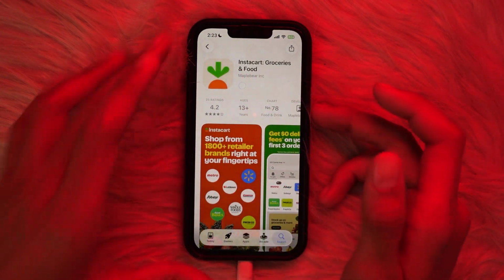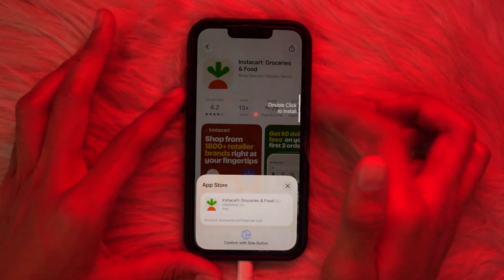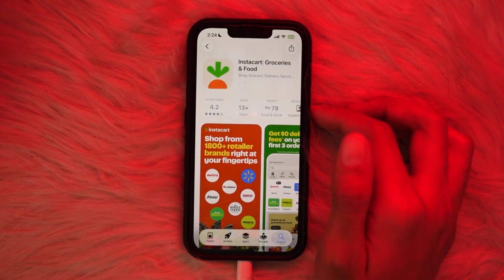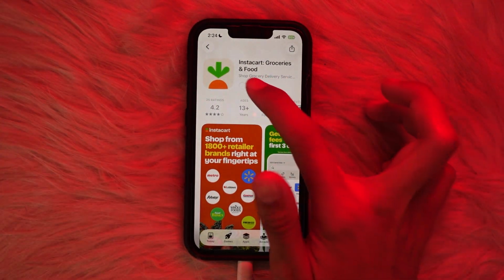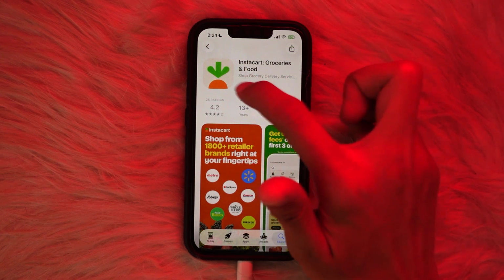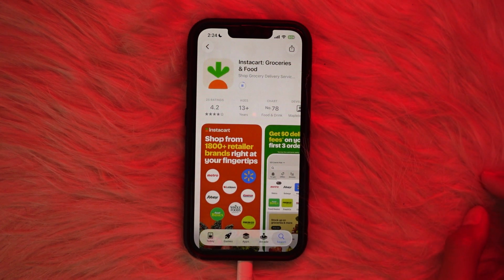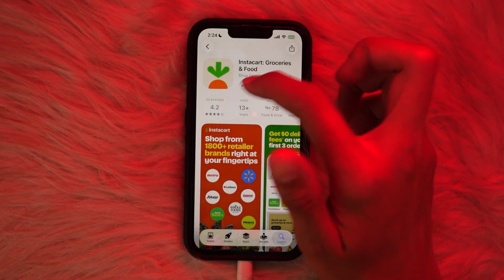Just tap on get button and it will prompt you to double click in this area. That's our power button, and it will scan you for verification and it will start to look like this. You will see this kind of icon. That means it is being processed, and you can also tell it's being installed. And once you see open button, that I'll just show you in few seconds.